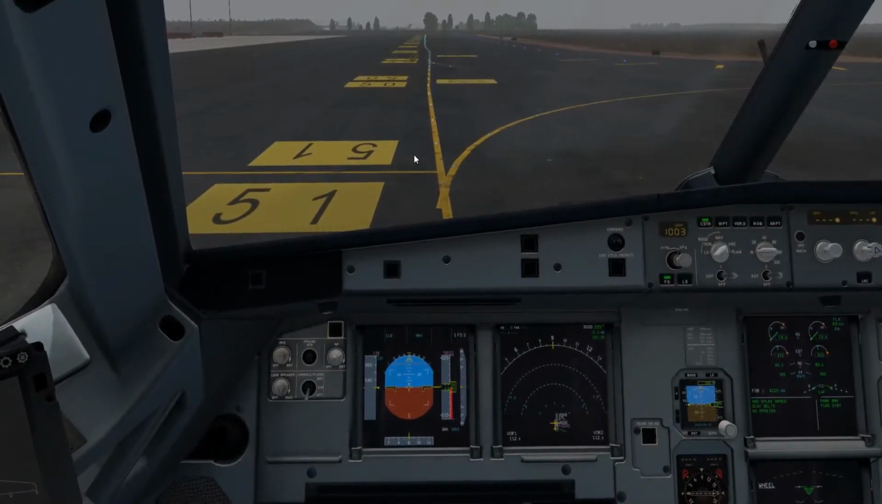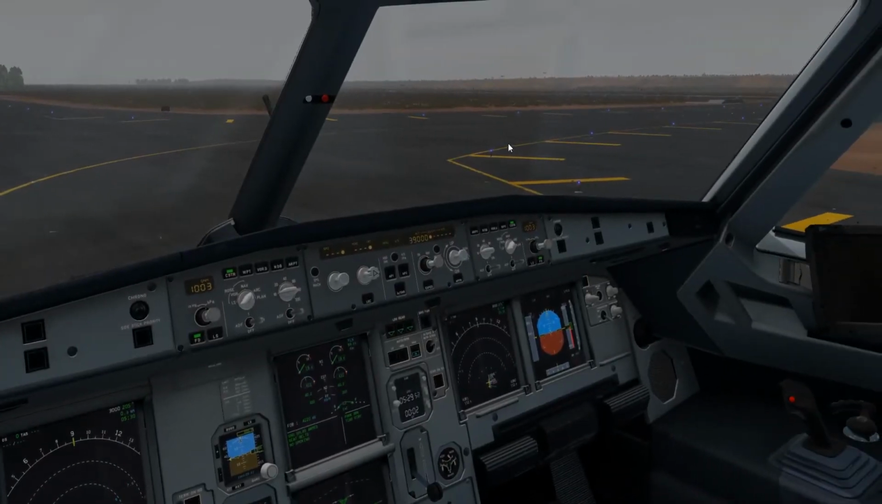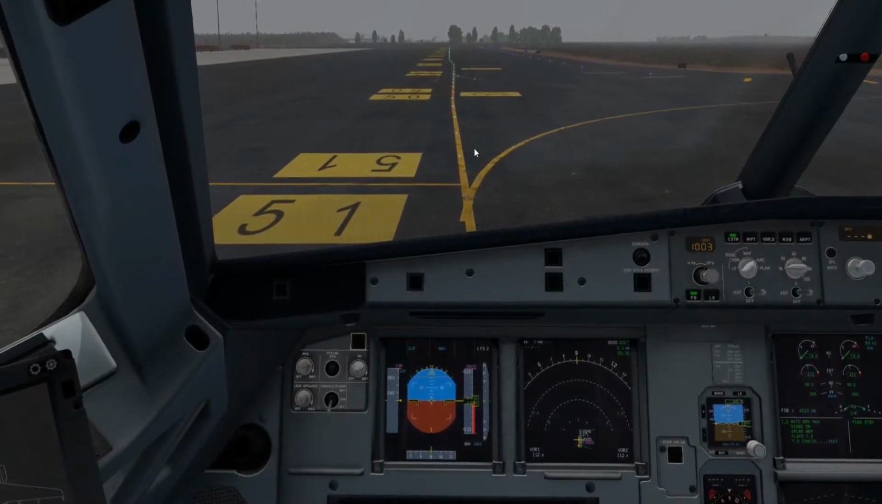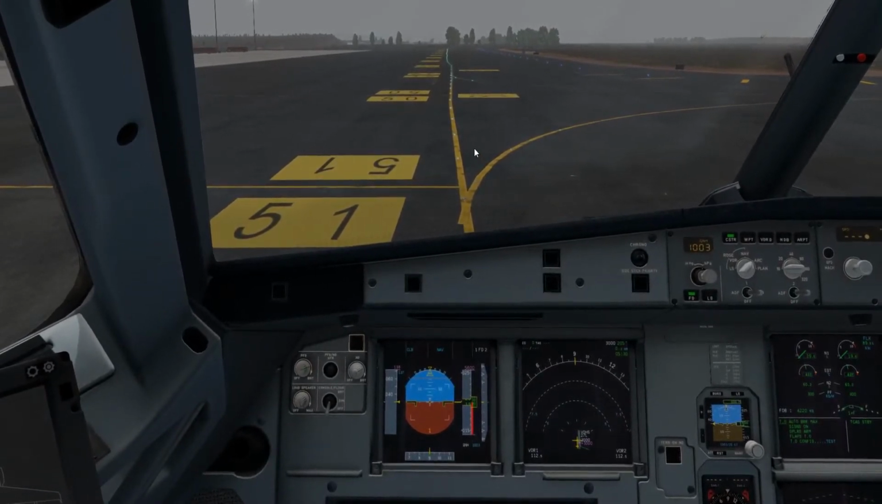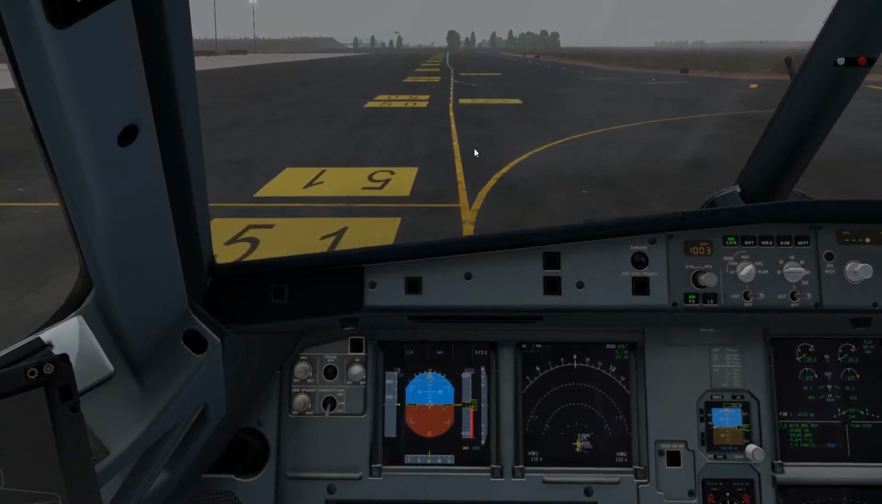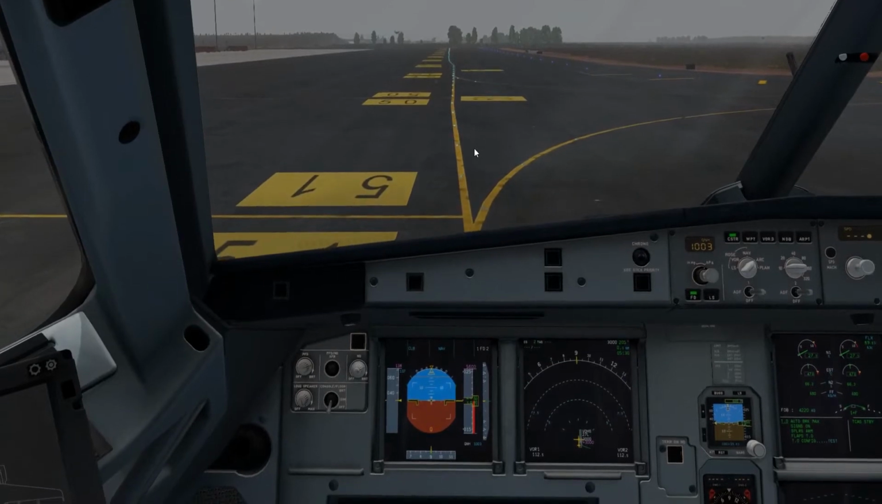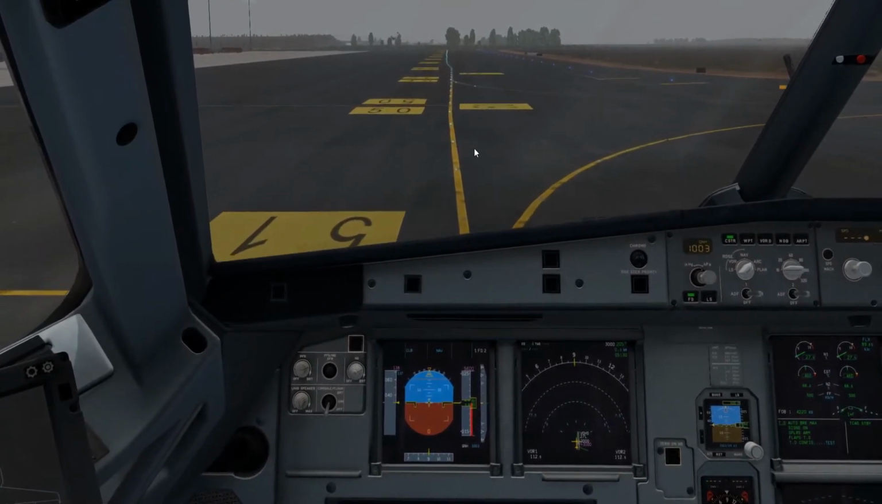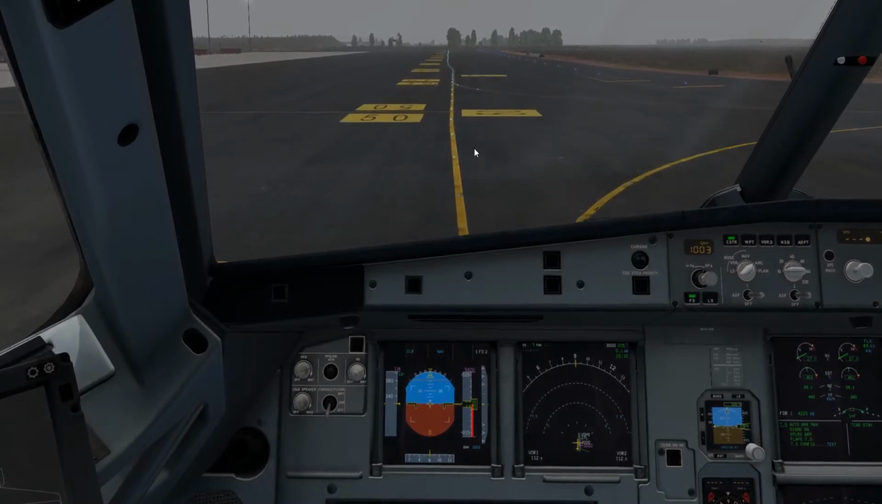So already we got the hand signal, so we just have to release the parking brake and go for taxi. And whenever we start, just press the brake to check the brake, and we go for taxi, runway 27 left.